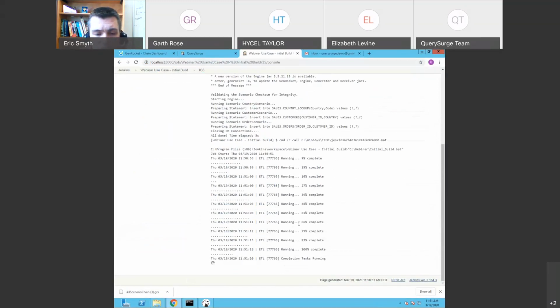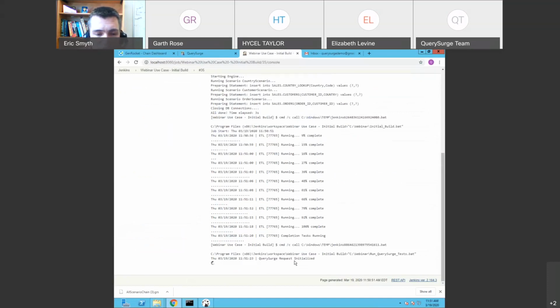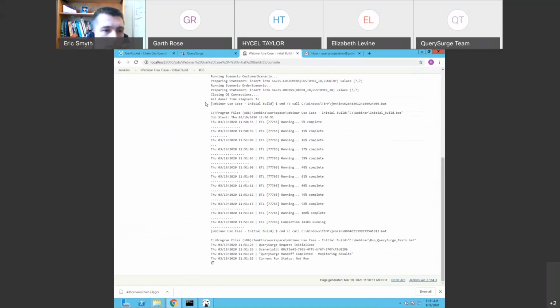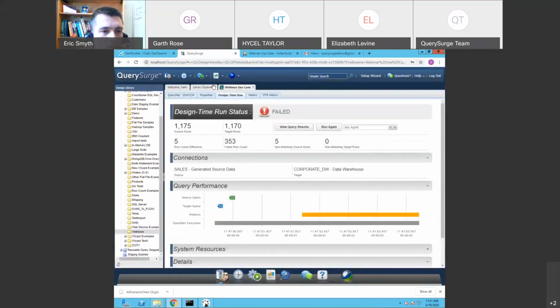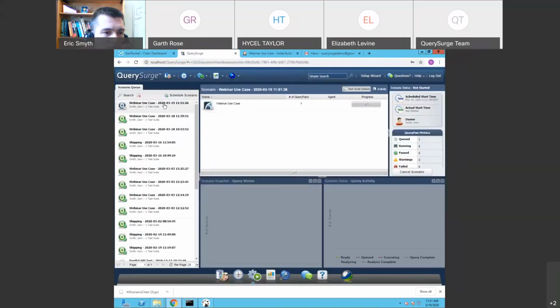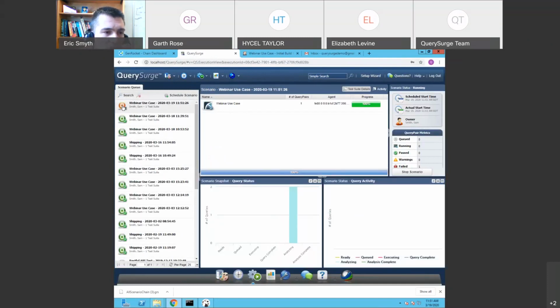And once that ETL job completes, the next phase is to go ahead and kick off the validation tests. So we're going to make the request to QuerySurge. And I'm going to toggle over to the QuerySurge dashboard. And you'll see we queued up this new scenario that's going to run. You'll see when it changes to orange, that indicates that it's executing. And because it was a single query pair, it ran pretty quickly. And you'll see that it failed.